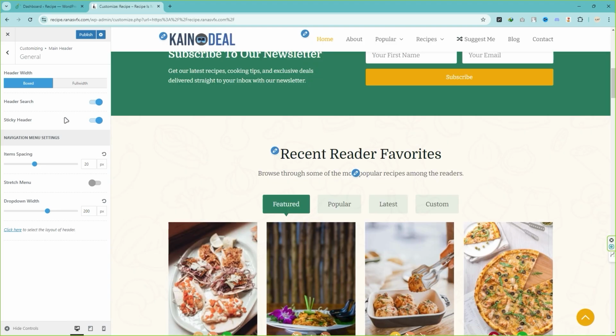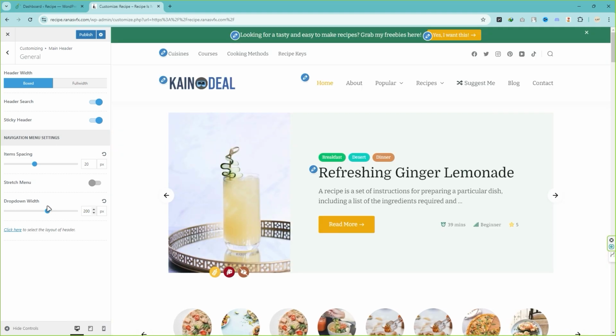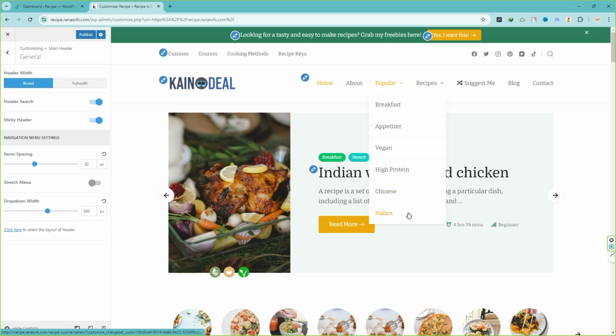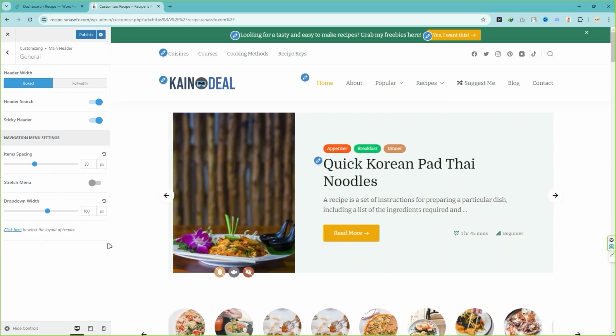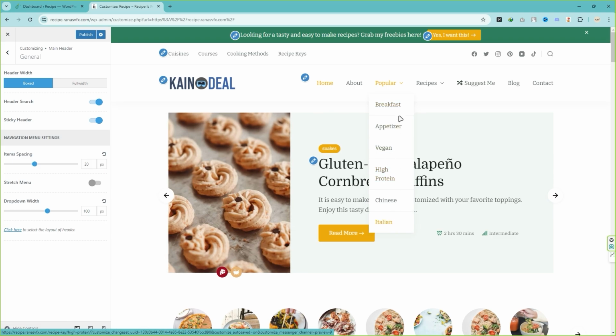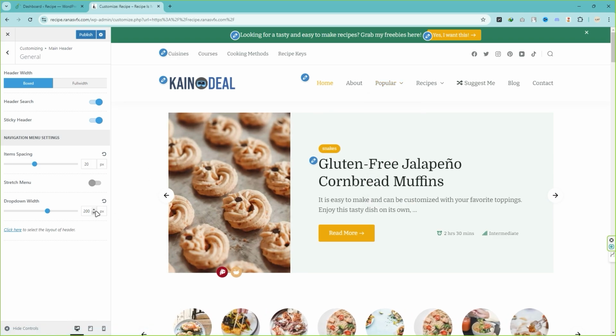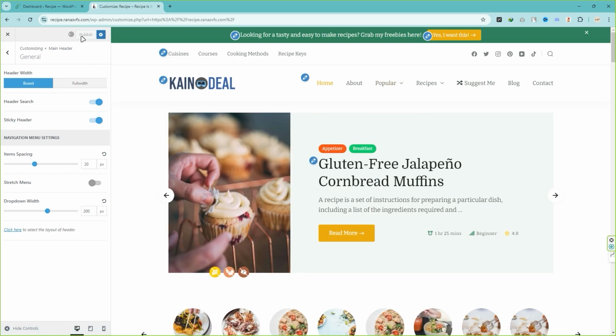In a similar way, we have the navigation menu settings, we have the item spacing, we have the stretch menu, and we have drop down width. You can see this is the drop down width. It's set to 200. Let's set it to 100 and let's see. Now you can see it's half from the previous one. Let's set it back to 200. Let's hit publish if you make any changes.